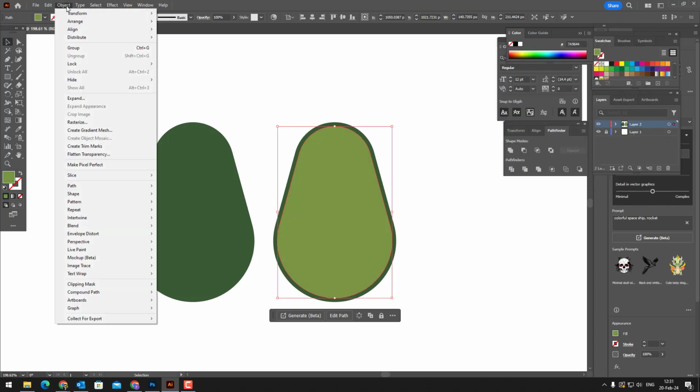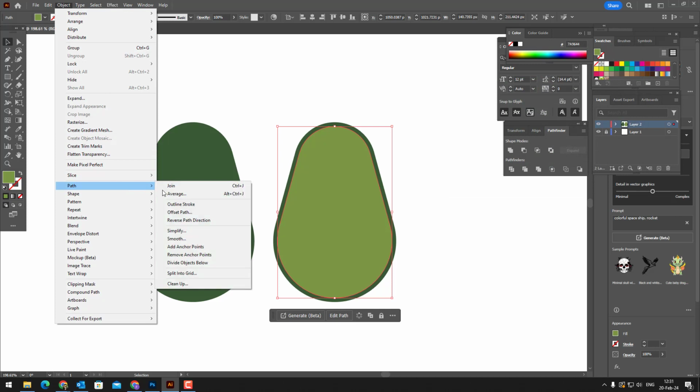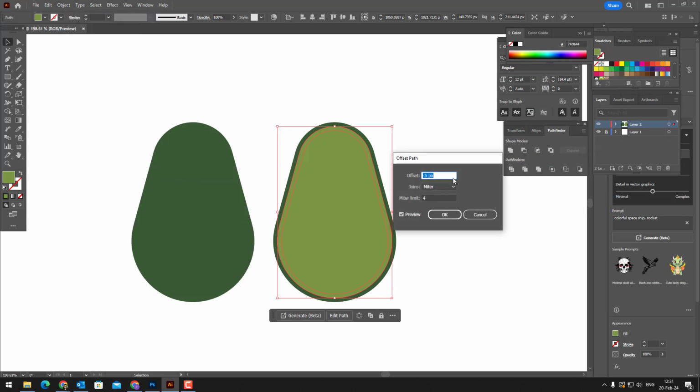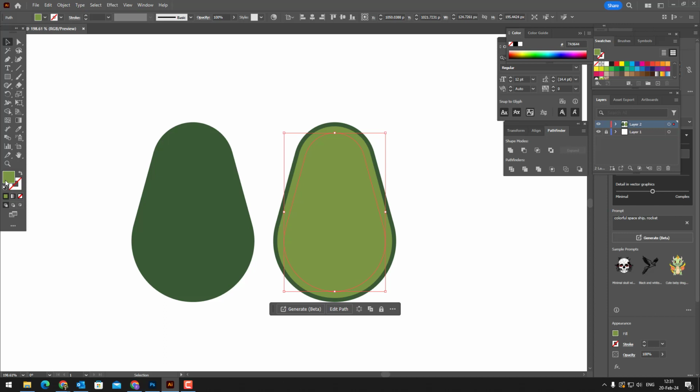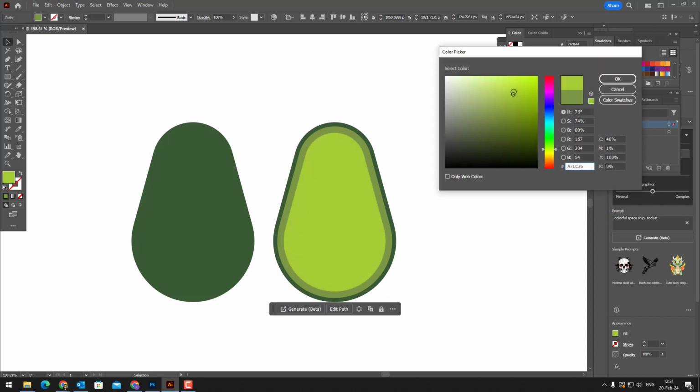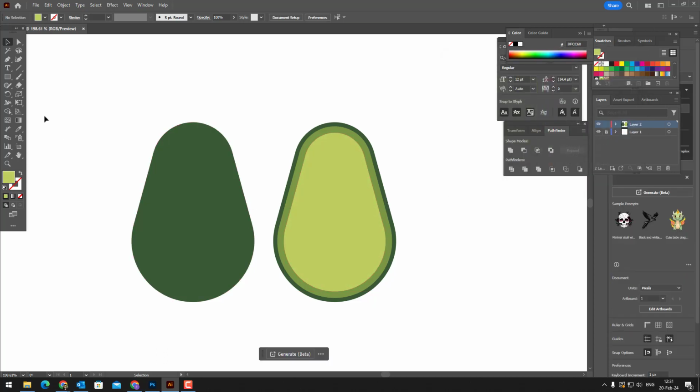We select our new object, go to the Path button in the Object panel and create a small copy of it by Offset Path and change its color. We draw a circle with the Ellipse tool and set its color.